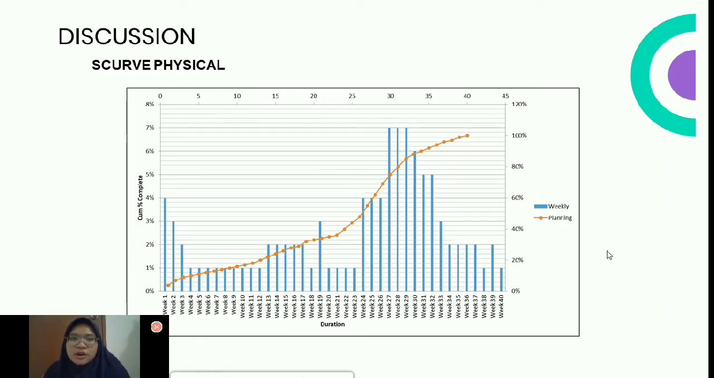So today I'm going to present the S-curve of our project, which is the double-story bungalow in Terengganu, that takes about 9 months.